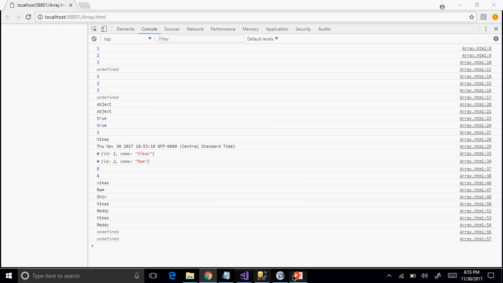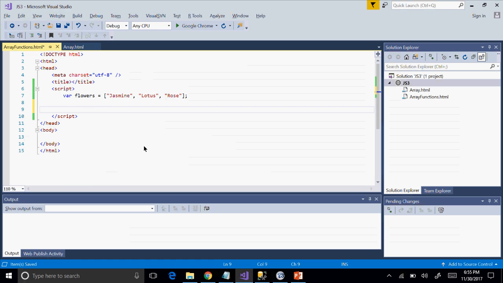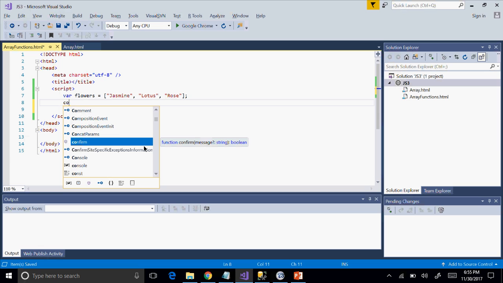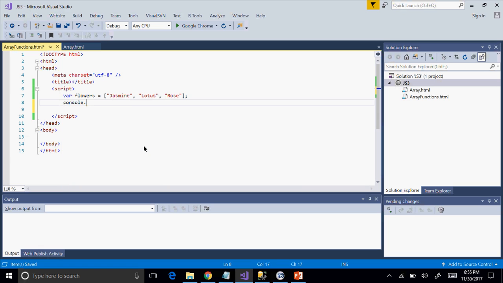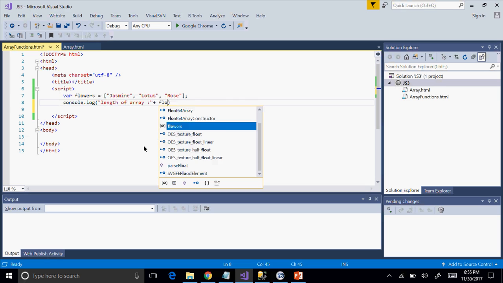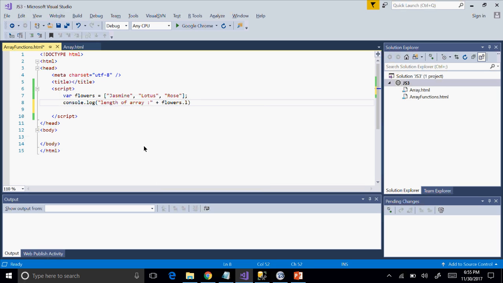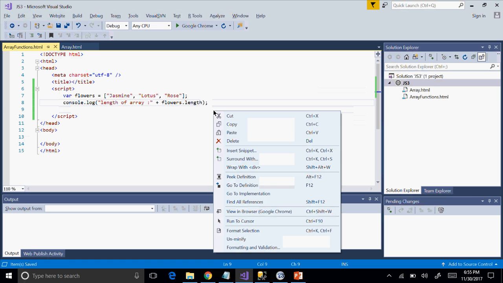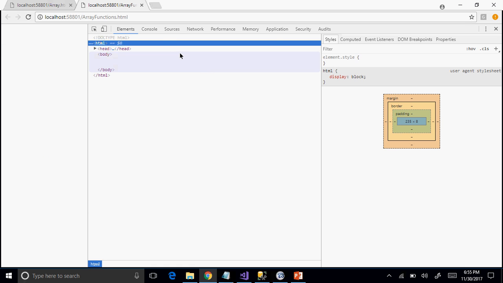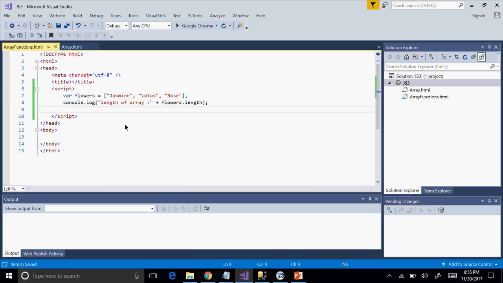Okay, so here console dot log. You want to print the length of the array. So length of array, you can say flowers dot length. So like this you can print the length of an array. You can see length of array is 3.